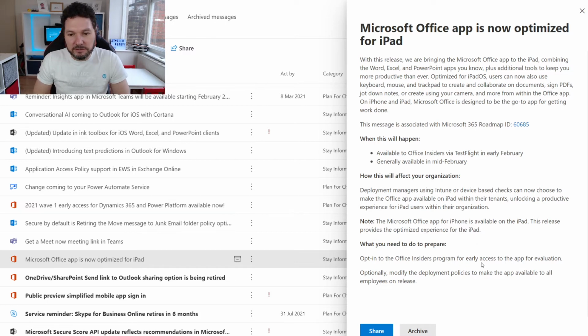So what do you need to prepare? You can opt into the Office Insiders program for early access to the app. That's useful for administrators, so you can get some exposure to it, get some screenshots, and then pass on the message to your end users of what's going to change and how they can best make use of it. And optionally, modify the deployment policies to make sure the app is available to all employees on release. So if you have policies in place that automatically configure people's iPads and mobile assets, then you can change your policies ahead of time to make sure that the app is installed automatically by default when it becomes available.